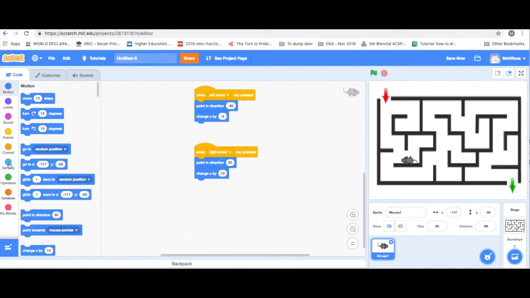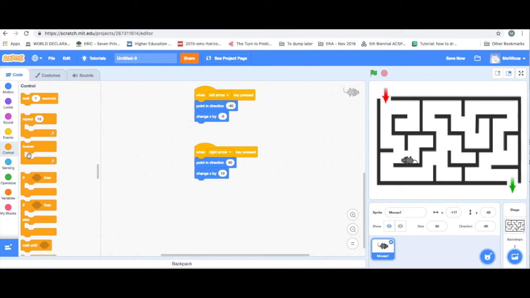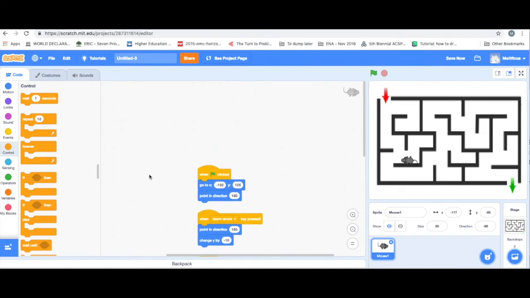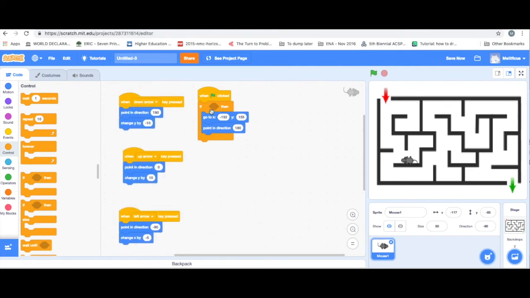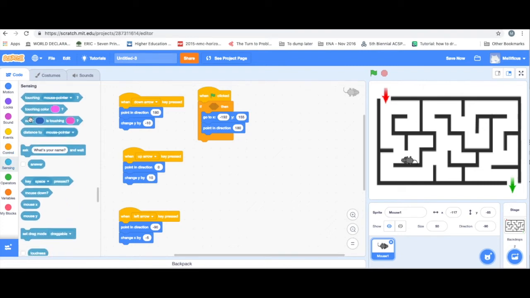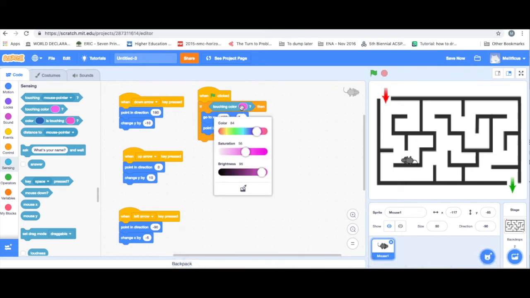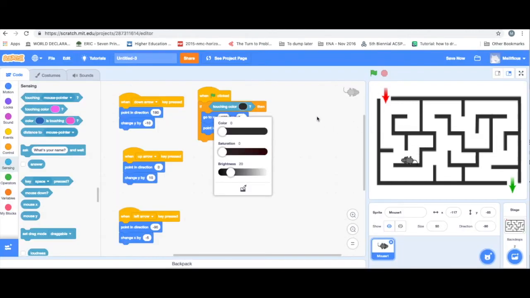So we've now got to do a sensing command. So we need to have a control if. Now we put this on the start command. So we know if doing something, we're going to go all the way back to the beginning. So this is always a good one, touching color. Problem is the mouse has got black on it, so I'm not sure if this is going to work. So let's have a look. I just click on that color and it's not letting me. Oh, yes, it is. I just pick up that and I do the wall.